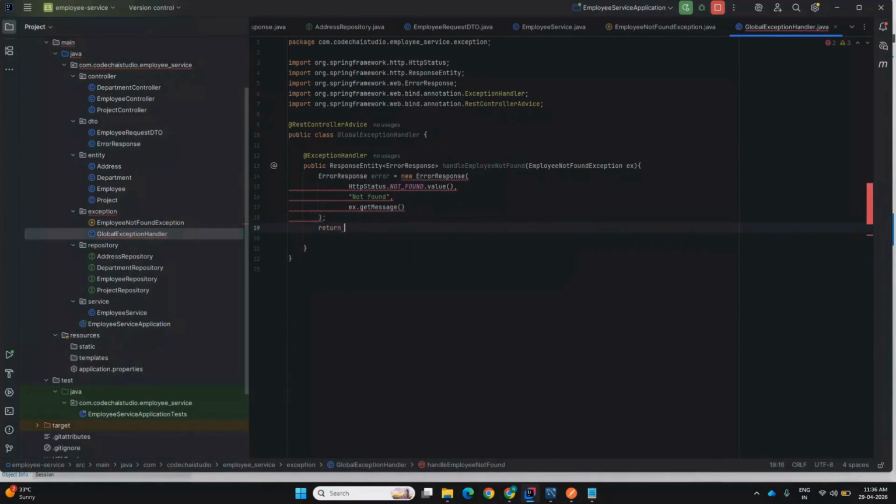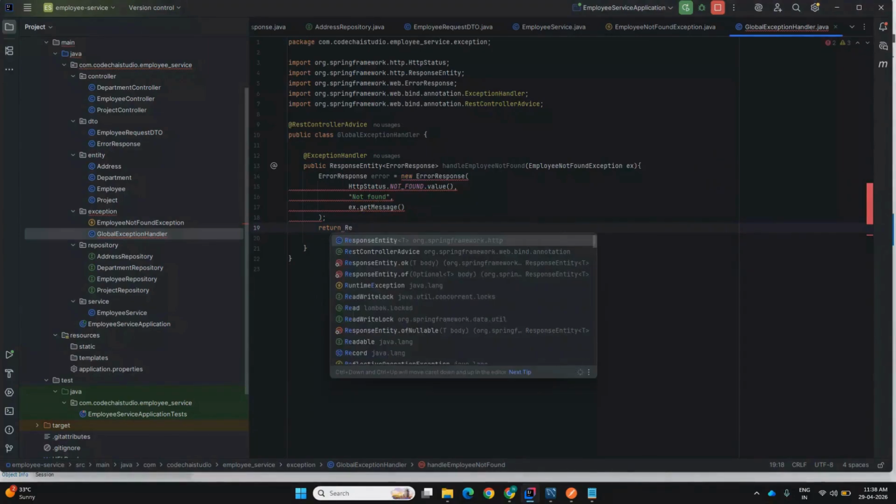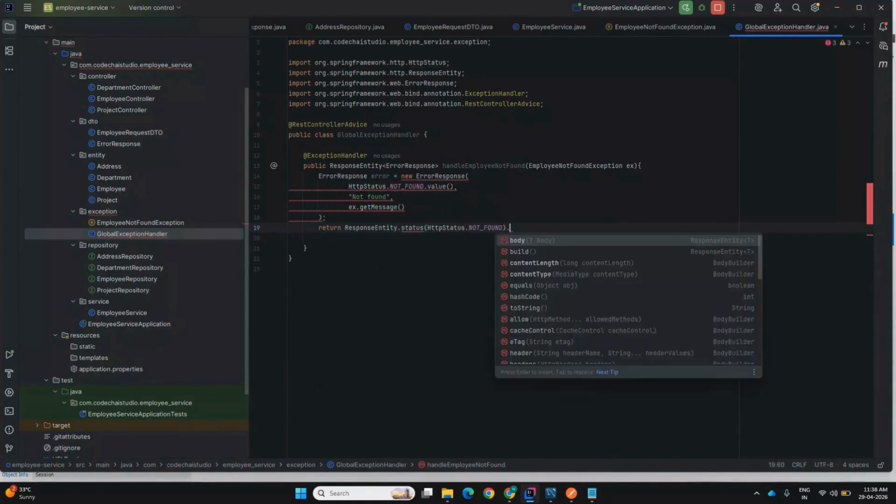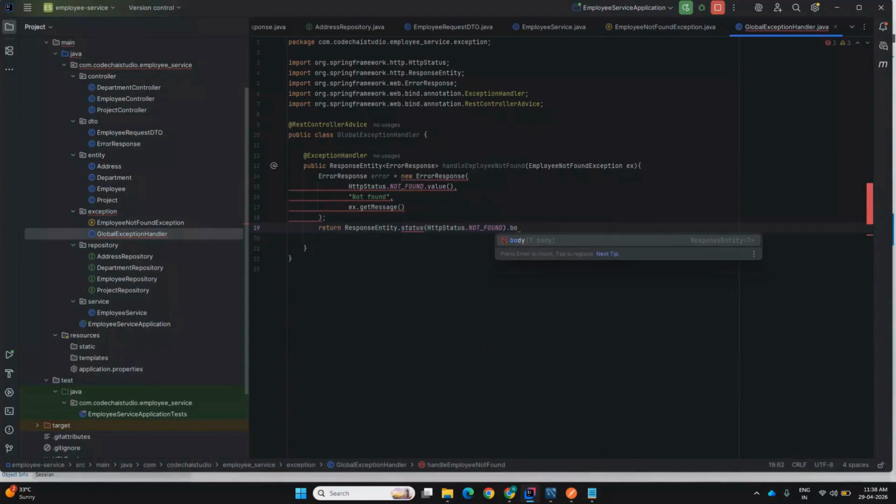Return. We have to return response entity dot status. What status do we have to give? HTTP status dot not found. Body, and the body is the waiting handler.